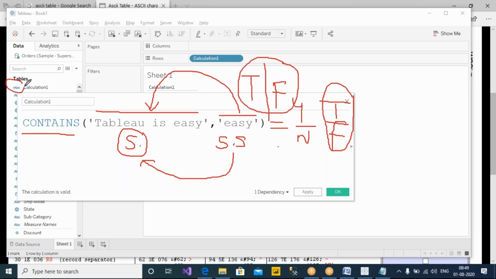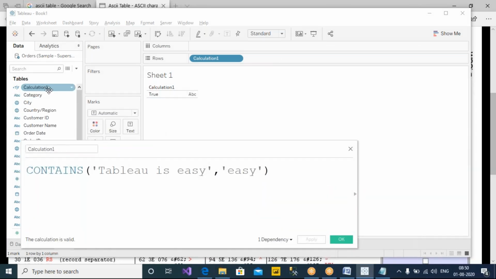So currently it is ABC, but the moment I hit apply, take a look here. So it says T/F. That means it tells you whether it is true or false. Okay, let's drag this and find out what the answer is. So it says true. Now the question here is, is it case sensitive?